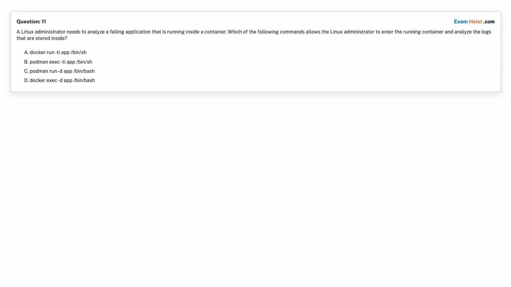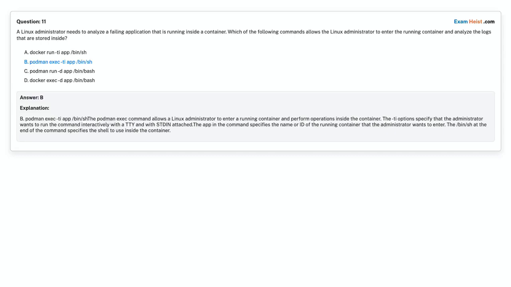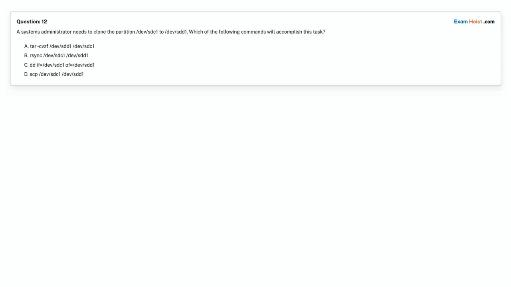Choose the correct answer. Correct answer is option B. Podman exec -t app /bin/sh. Question 12. Our systems administrator needs to clone the partition /dev/sdc1 to /dev/sdd1. Which of the following commands will accomplish this task?